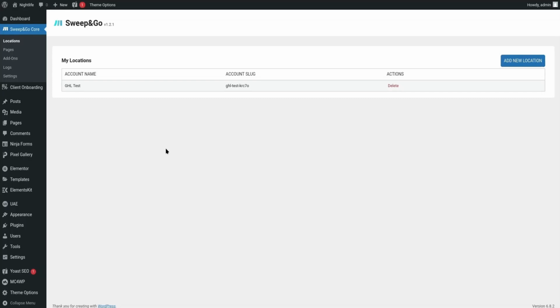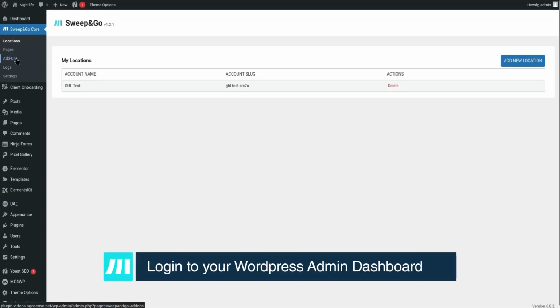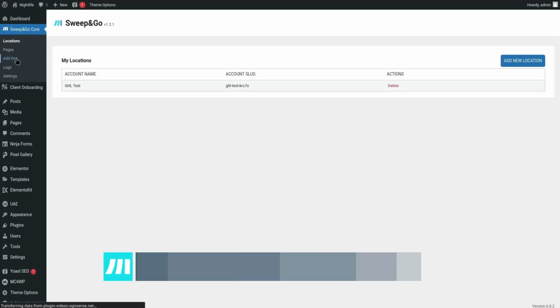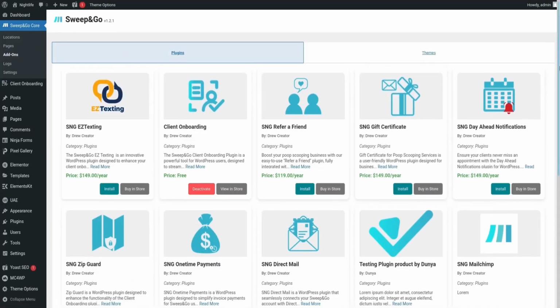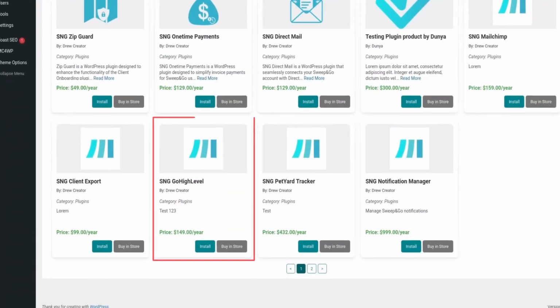Hello guys, today I'll be showing you how to install Sweep&Go GoHighLevel plugin. First, you need to log into your WordPress admin dashboard. From the menu, navigate to Sweep&Go Core, then select Add-ons. Find the option for Sweep&Go GoHighLevel and click Install.